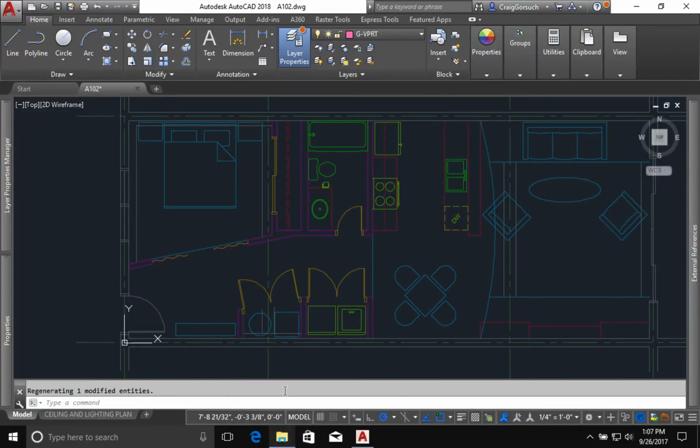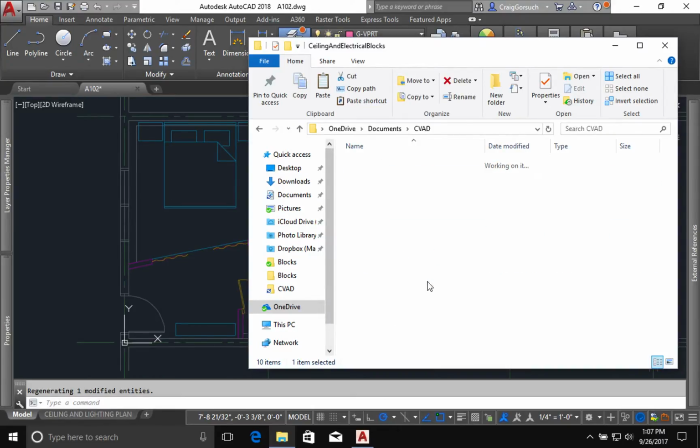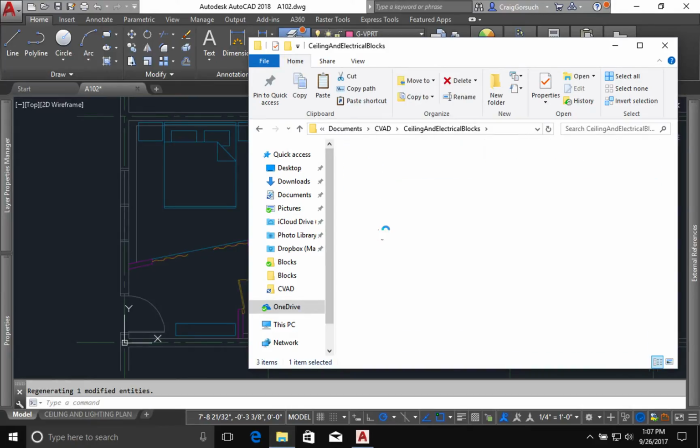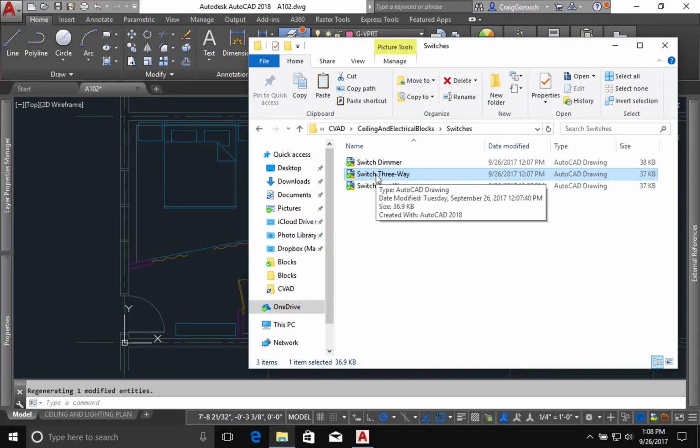I'm going to use my Explorer window and open up the ceiling and electrical blocks, and I'm going to go to my switches. Now, it just so happens that my three-way switch is incorrectly defined. There's a glitch in it somewhere, and everyone needs to fix their own copy, or I've got to repost the whole thing. So, similar to creating a reference, I will press and hold my right mouse button over this, drag and drop.